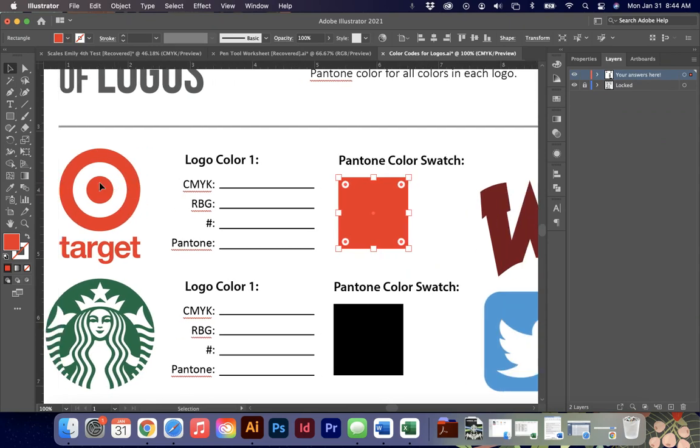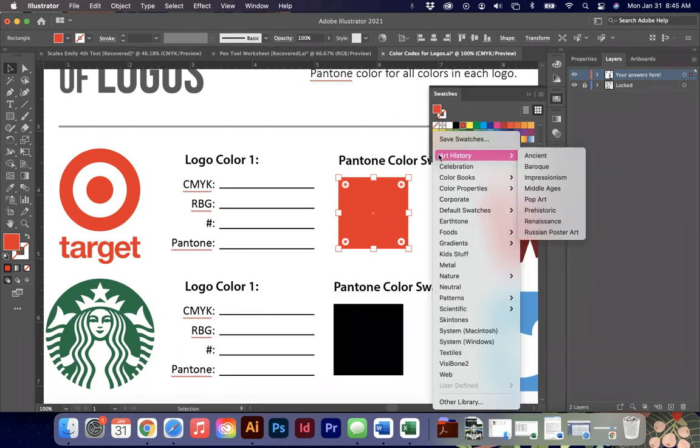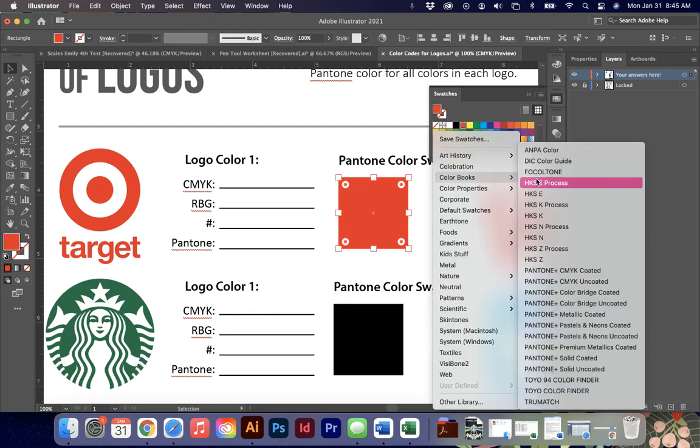Now, Pantone is a limited number of colors. It is not every color available. It is only the ones that a printer can print from. A lot of businesses will only put their logos in Pantone colors in order to make things more effective. So what I'm going to do first is open up my swatches, go here to color books, and choose Pantone solid coated.